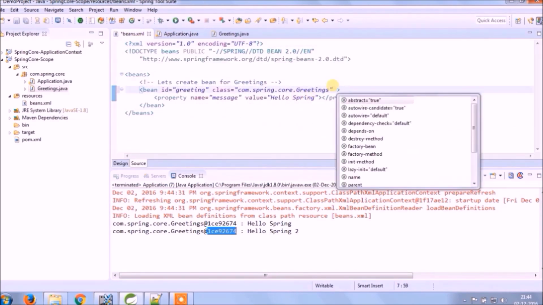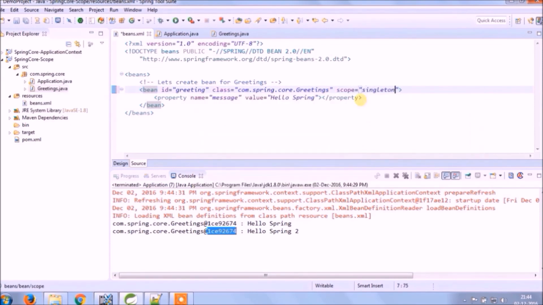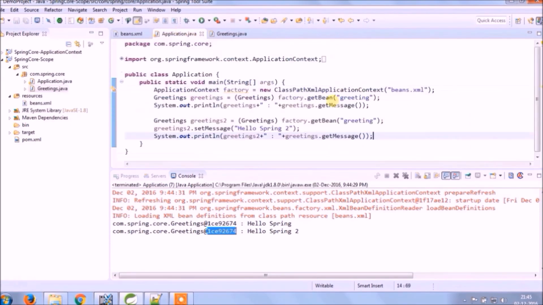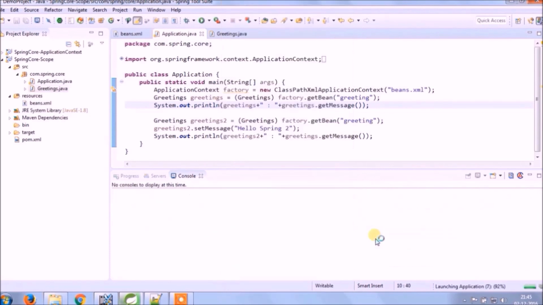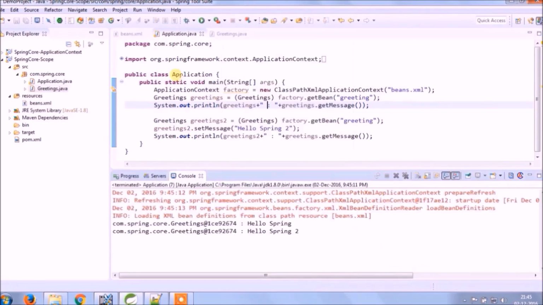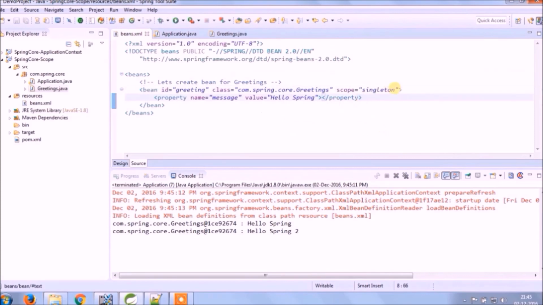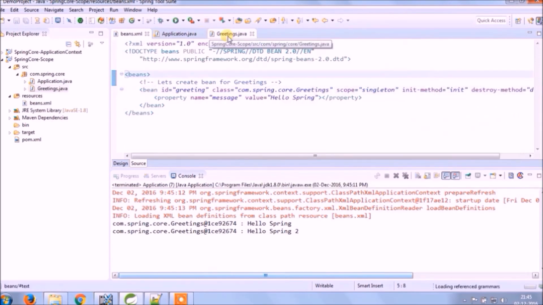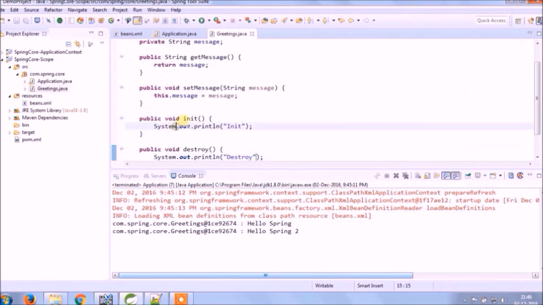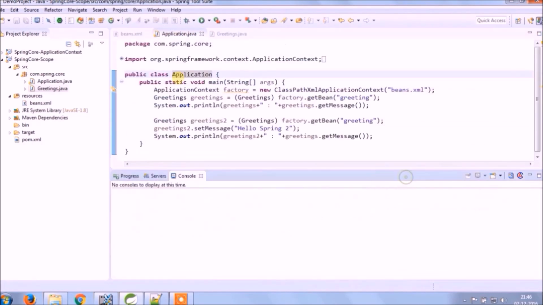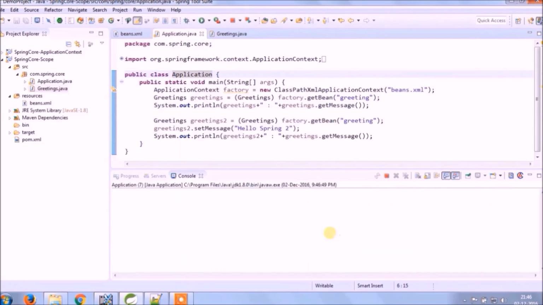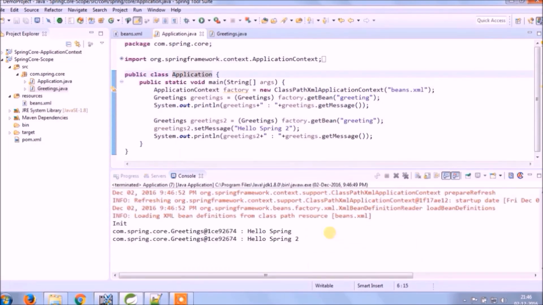Now let's add the scope attribute for this bean and set the value singleton. See, still everything is the same. Now let's add init and destroy flow also and see when those methods are called. Let's run again. Only init is called because we have not modified the code completely.